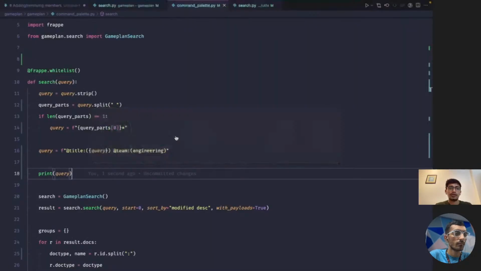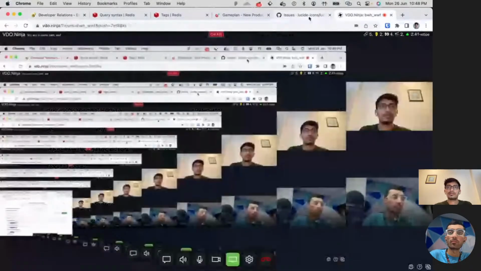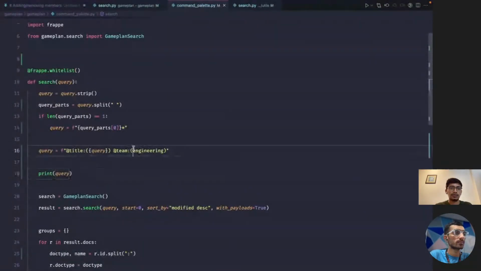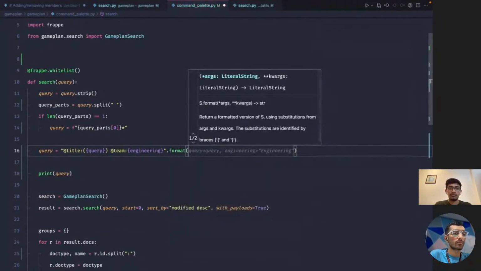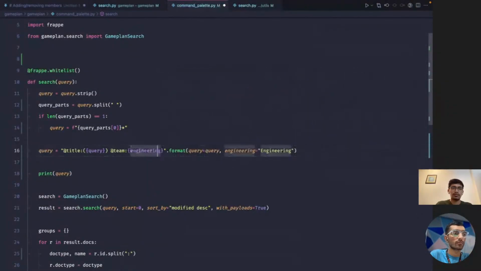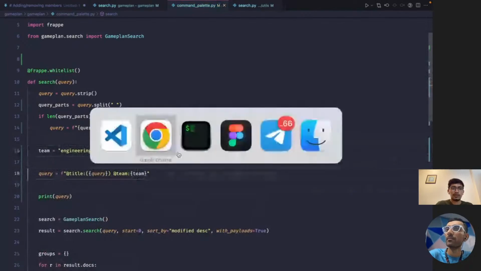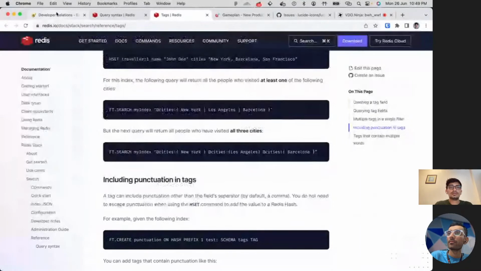mini, and then, okay, I think the syntax is wrong. It should be, I think, curly braces. Yeah, for tags it was curly braces. Great. Then team, this should be team, and team should be hard coded. So mini dev conf.